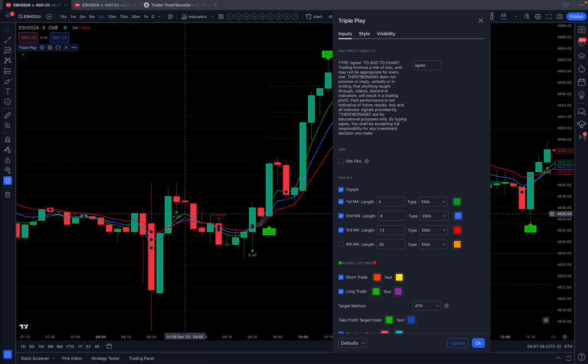And as you can see, this is the cross up. Here's the cross down. And then you could change it to SMA if you're an SMA player, EMA, whatever you choose to. There's several different MAs in here you can choose from.